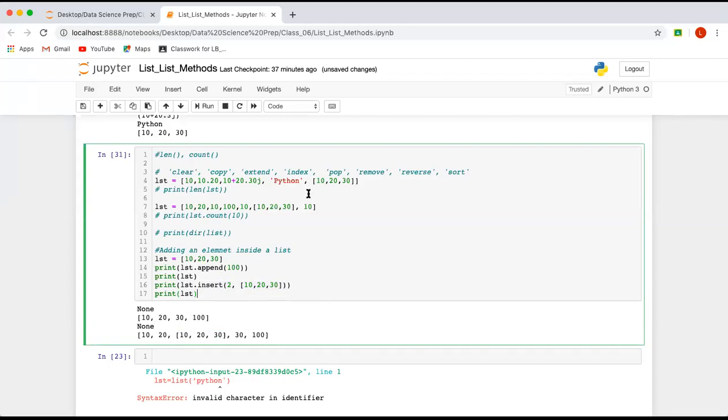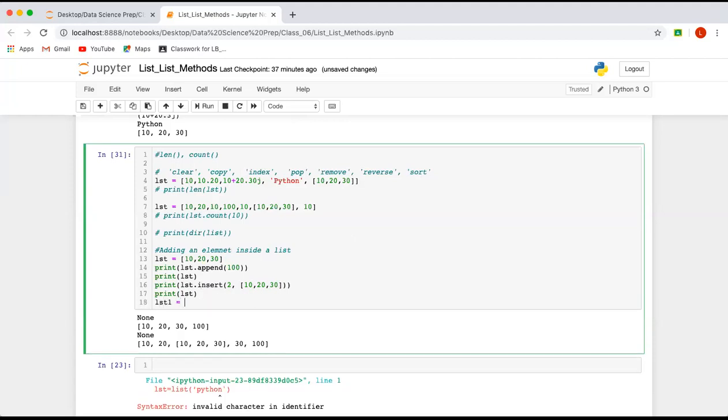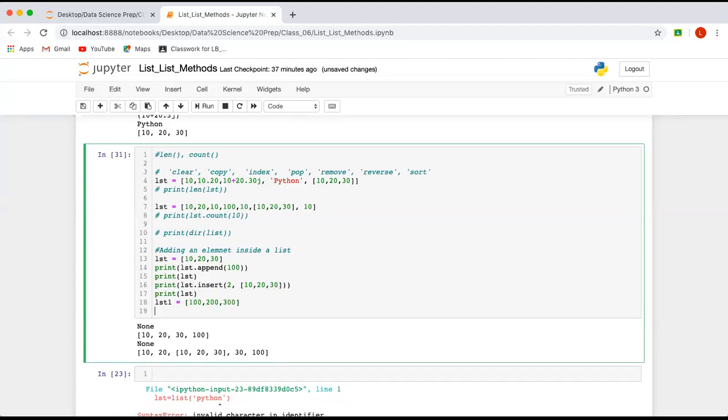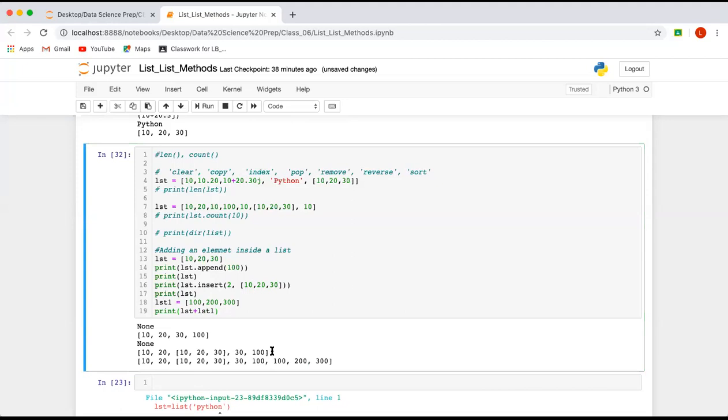Okay, next we have extend. So what does extend do? Let's say you have lst. I will take one more, lst1 is equal to 100, 200, 300, right? This is lst1. Now, if you remember, we have done the concatenation lst plus lst1. This will create a new list object, and lst and lst1 will be combined together.